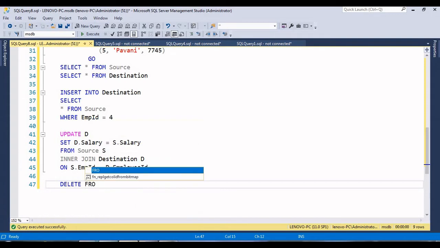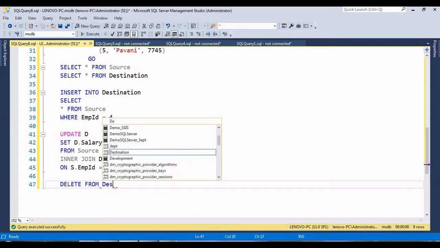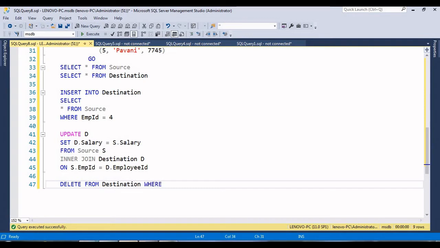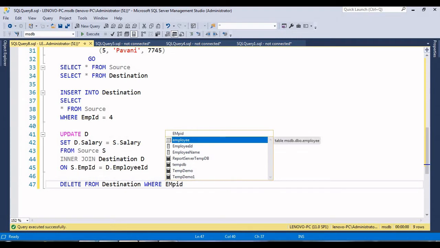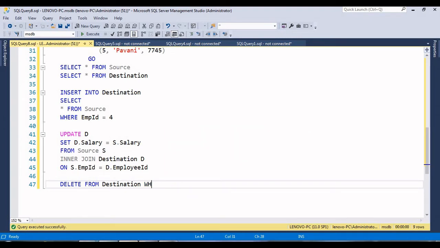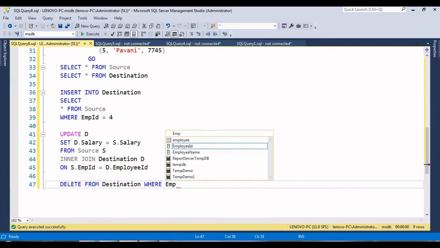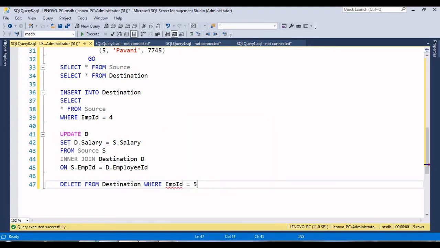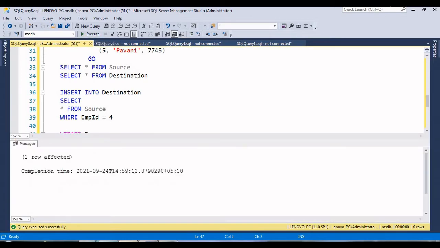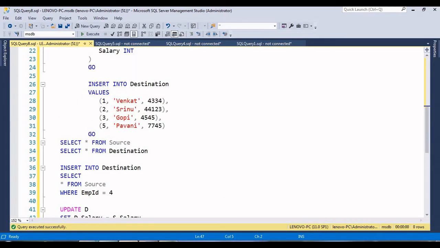Delete from destination where emp id is equal to 5. So I am trying to delete the 5th record from the destination table because we want to sync the source and destination table. Okay, one row affected. It means that one record has been deleted from the target destination table.